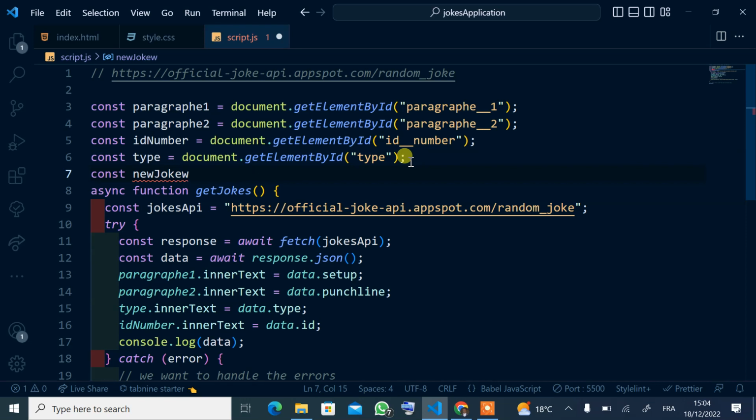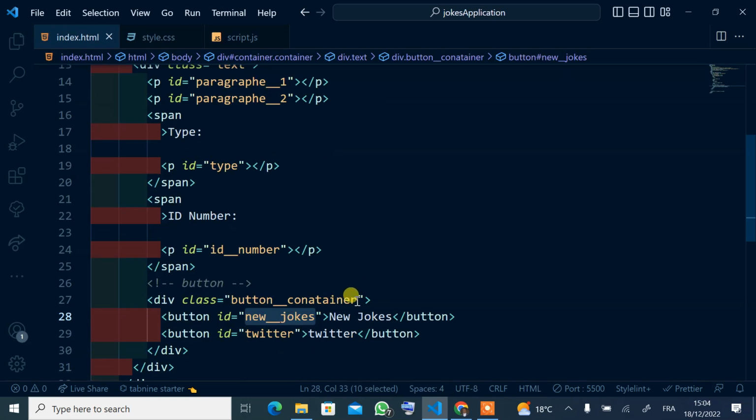Remember how to write your new joke. Get element by ID, you put the name of it, close this one here. Okay, then the next one, you need to bring the Twitter too, so that you don't waste your time later on.